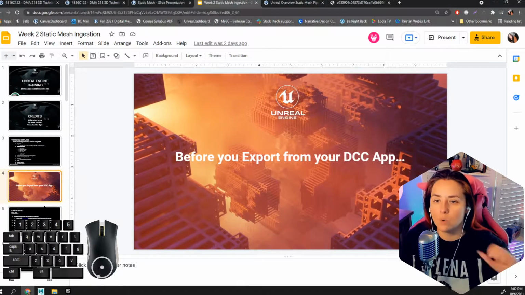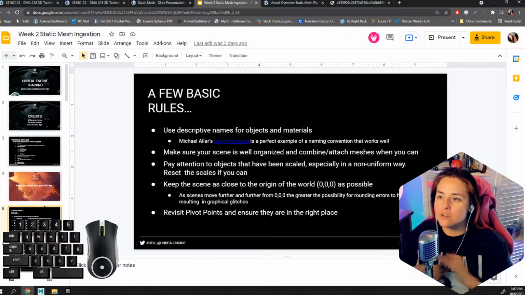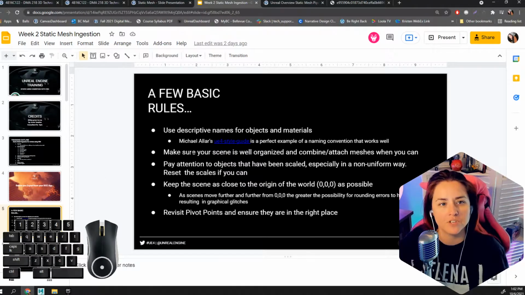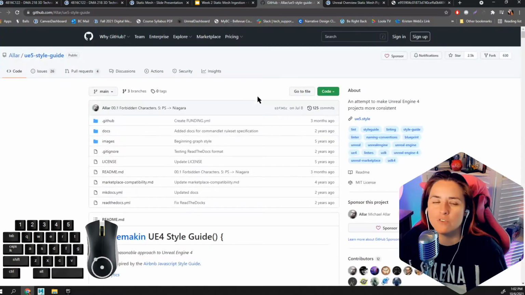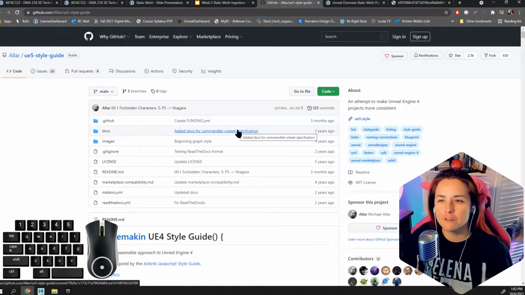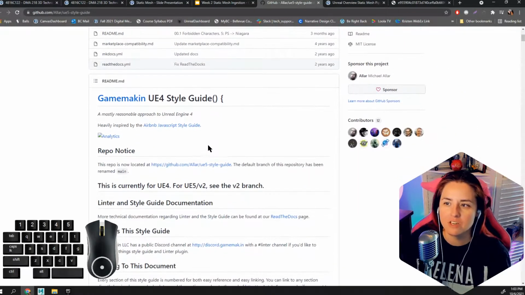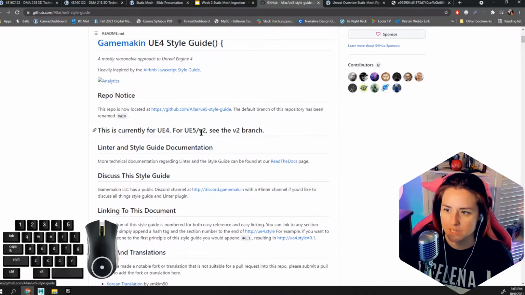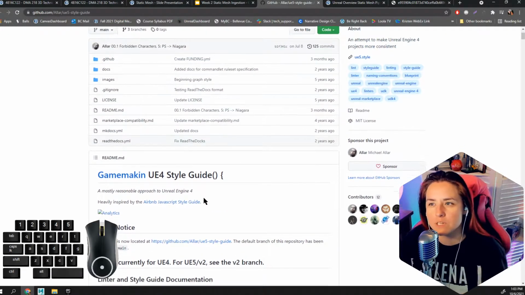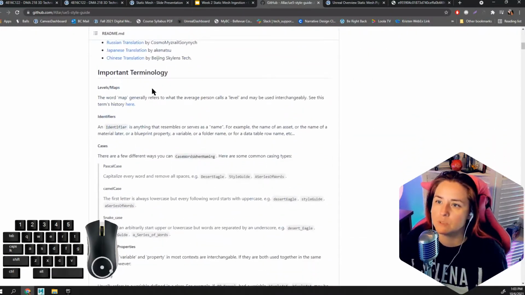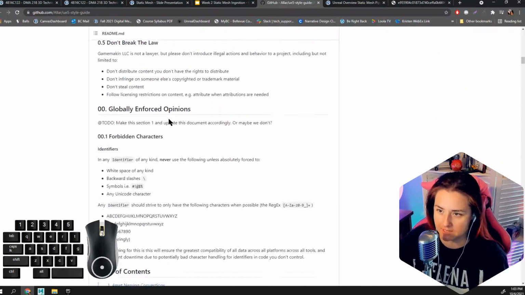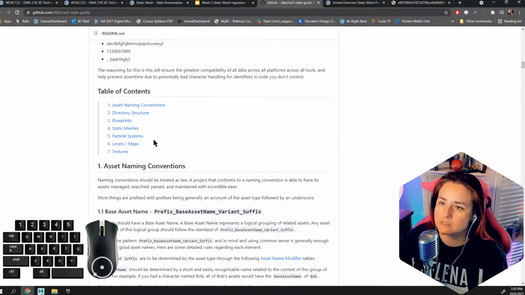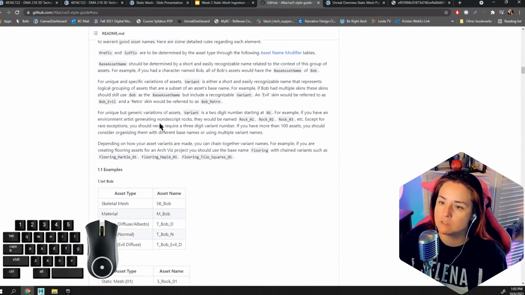Now, before you export, here's the description of naming conventions that I was talking about before. This link has an unofficial, officially adopted naming convention that Unreal and Epic use. Don't worry too much about the stuff at the very top, but if you scroll down to the bottom, pertinent terminology. These are pretty cool to actually have access to. If we keep going, we got naming conventions right here.